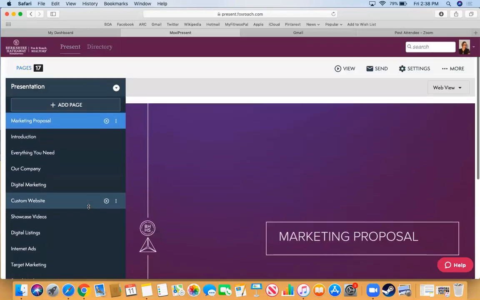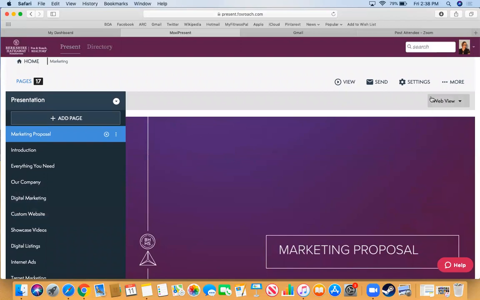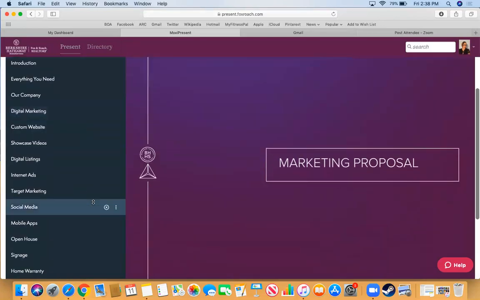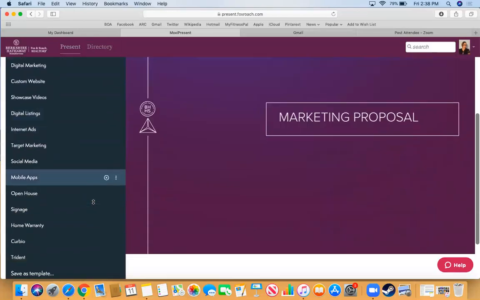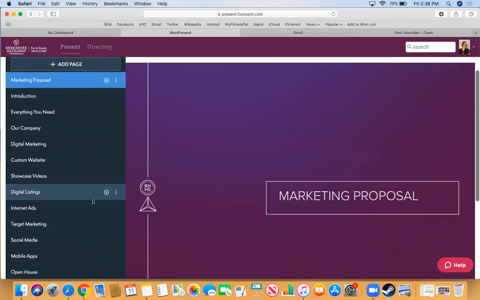Okay, so once again, you are in default web view. Your list of pages is over here on the left, and you can scroll up and down, but you won't be able to see the next page until you click on it. So this is just the cover page.